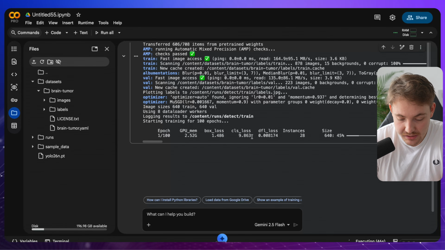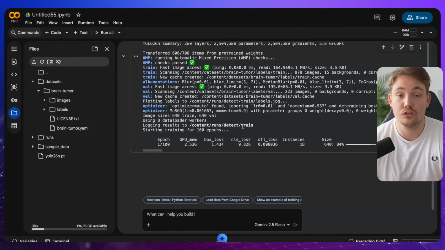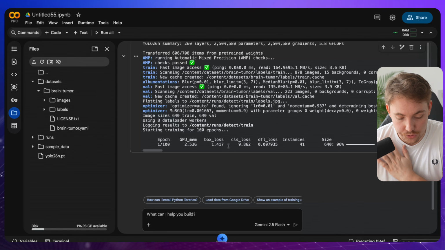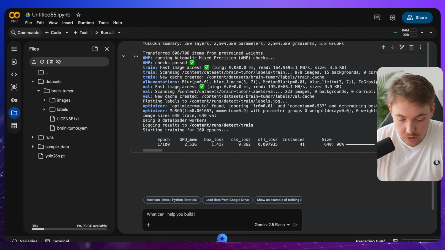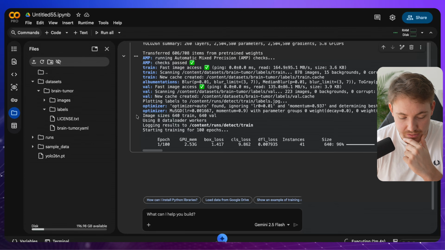So now we can see that it has started the training. It's just going to run for 100 epochs. On this GPU it might take like 20 minutes or so, and then you actually have a computer vision model that you can use on your own. We see it's pretty much done with the first epoch here, so it will go pretty fast. You can go grab a coffee in the meantime while the model is training.